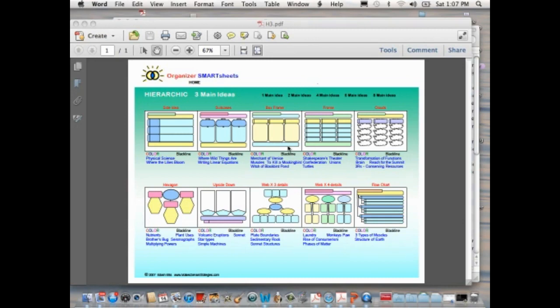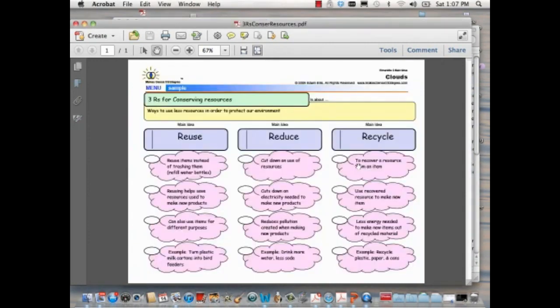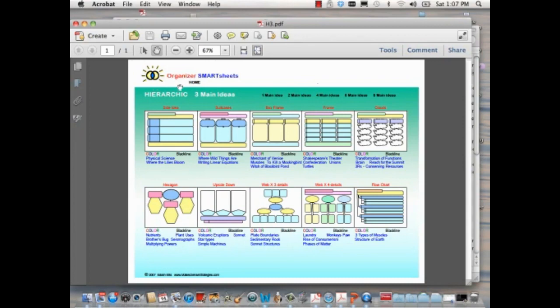The other thing is I mentioned that all of the examples that I'm going to be sharing with you are also on here. So for example, let me find that 3 R's of conserving resources under the three main idea clouds. Anytime you look at these topics underneath, there's that sample we were just seeing in the presentation. And remember, anytime you're looking at a sample, be sure to click on menu to get back.